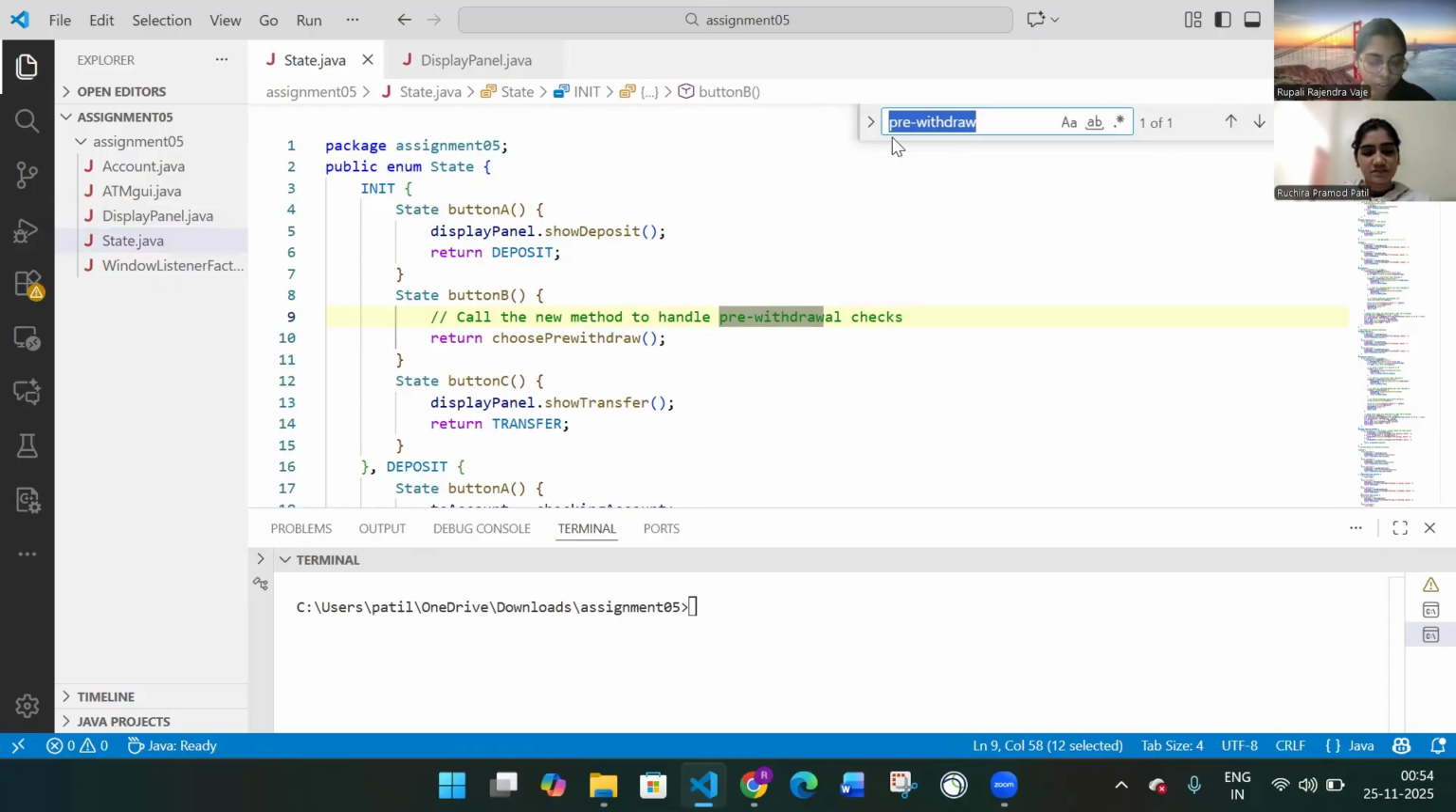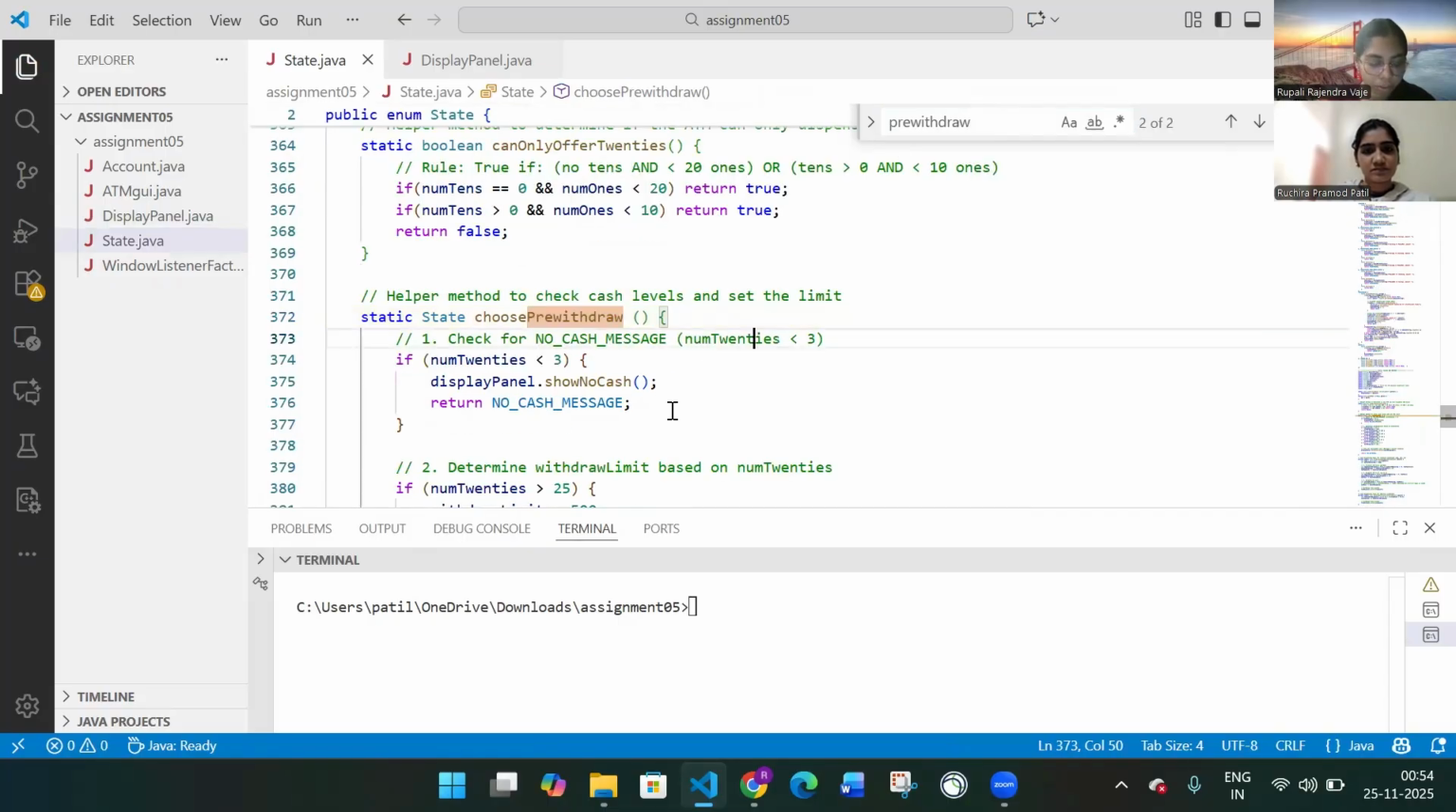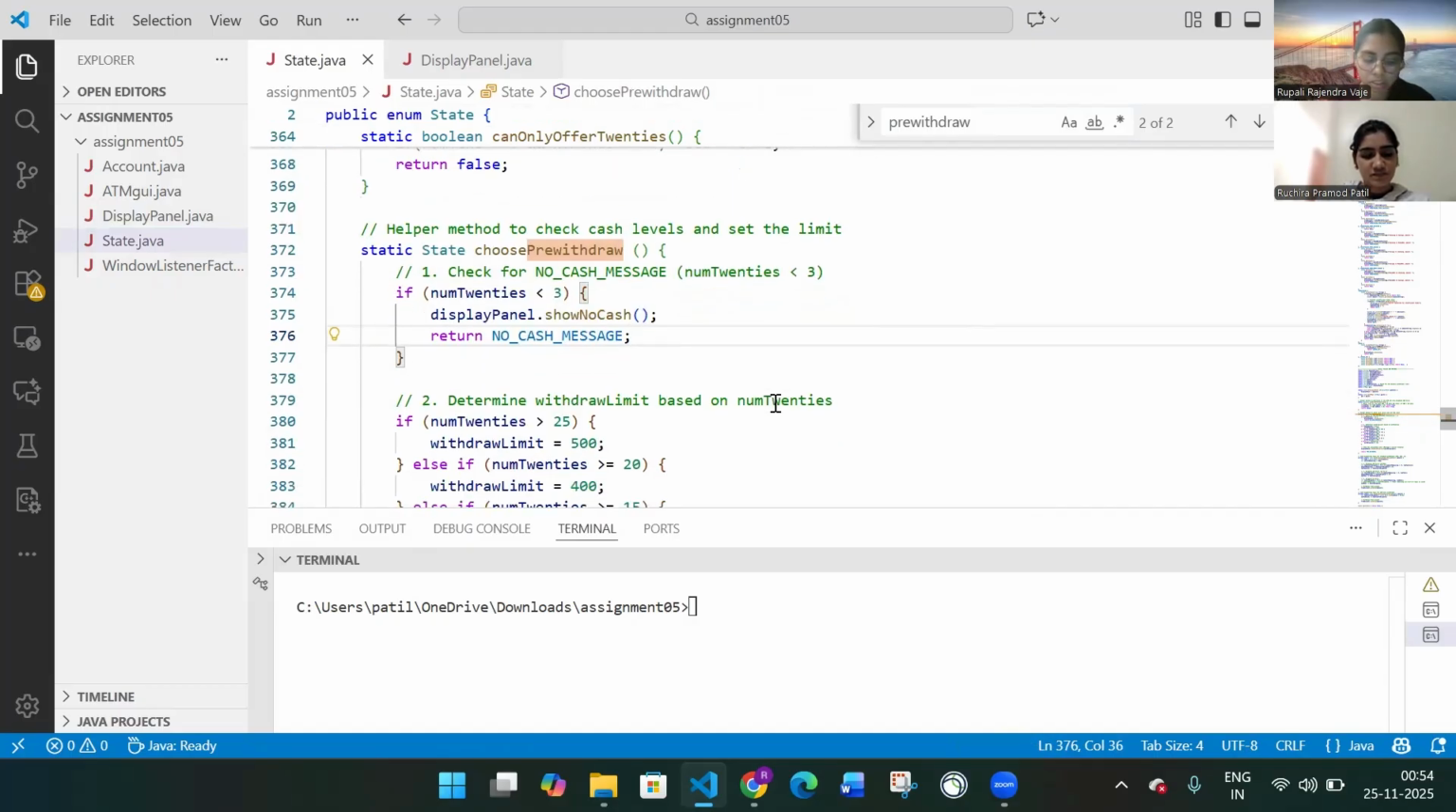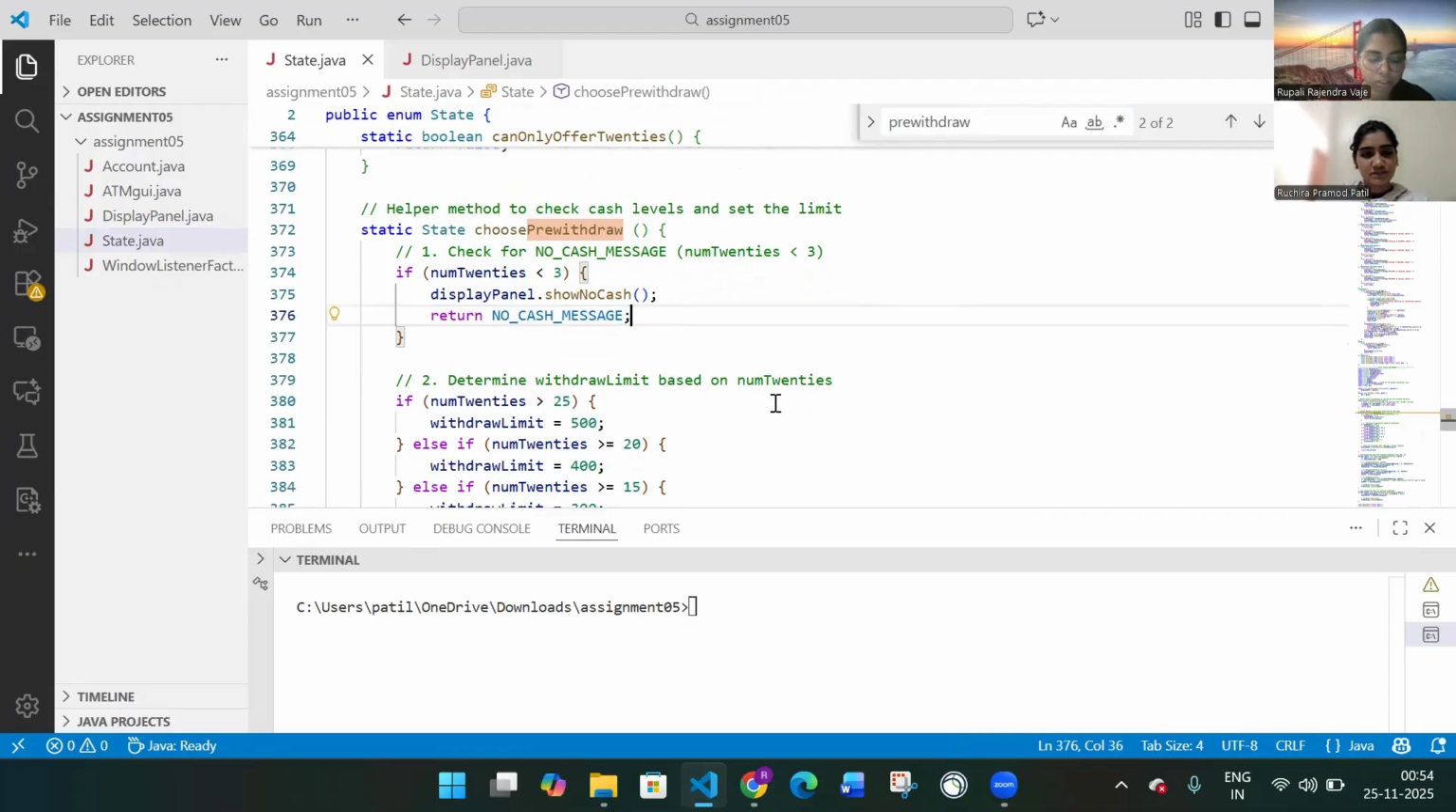Then there is a new withdraw state, which is pre-withdraw. Pre-withdraw shows the calculated withdrawal limit and displays the 20 only withdraw message before entering the amount. This specialized state enforces the 20 only rule. It checks if the requested amount is a multiple of 20. If not, it transitions to the withdraw 20's warning. Then it handles the insufficient funds and request above the limit.